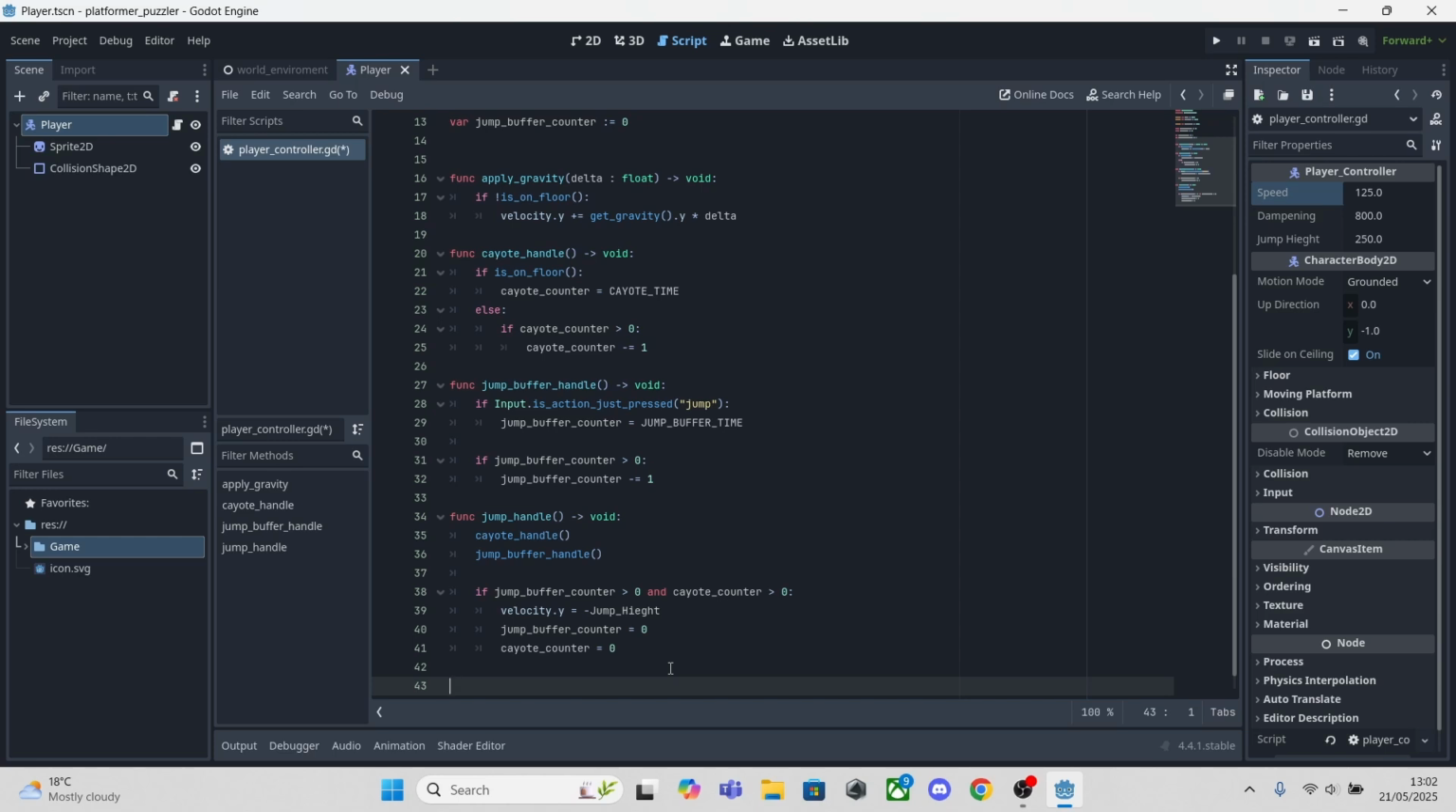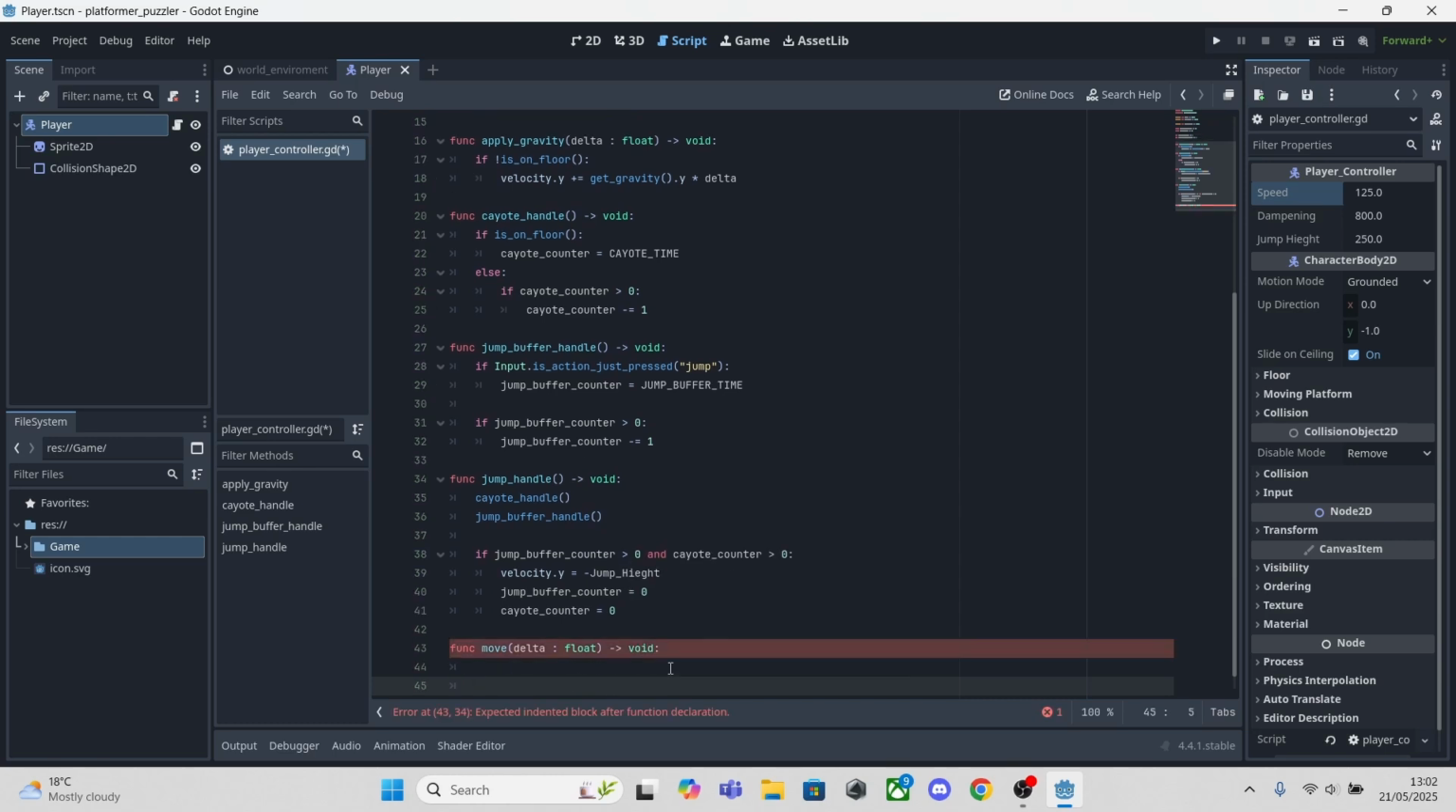Okay, so let's make the move function now. Move, and this one will take delta in. So float. And it won't return anything. So I see a lot of people on the Facebook page and stuff, they'll get their direction and then they'll do if direction is this, velocity plus equals direction plus speed, and else statements. It's like 5-6 lines, when you can actually do it in about 4 lines.